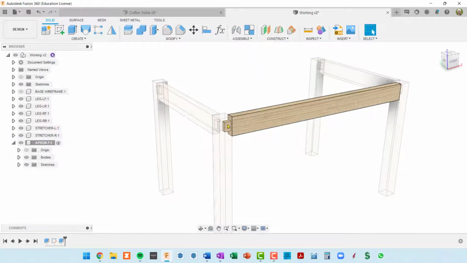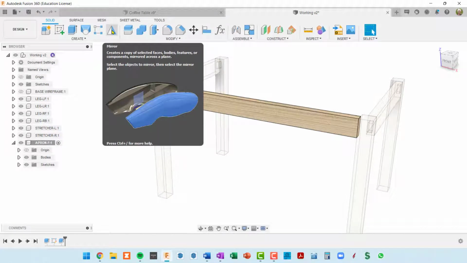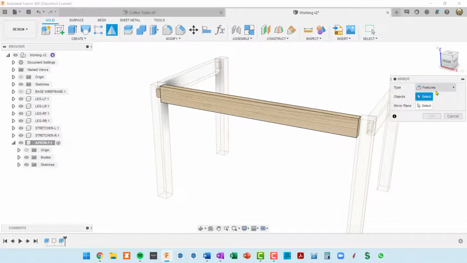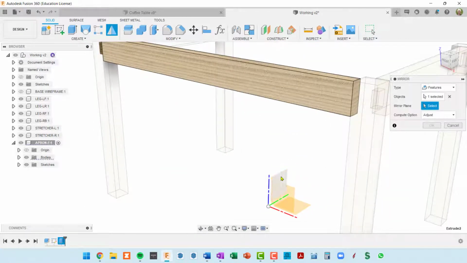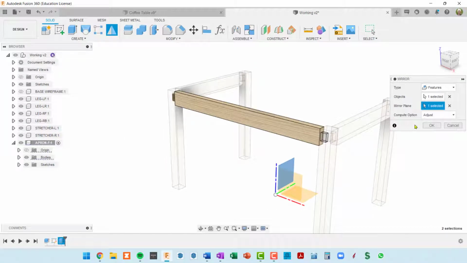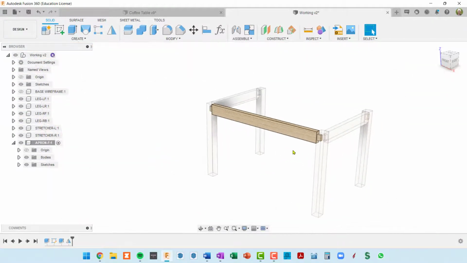Now I don't want to make another sketch if I don't need to. So I'm just simply going to mirror this feature to the other side, just like we did for the stretcher. So I'm going to pick mirror, and I'm going to pick features, and I'm going to go to my timeline, pick the tenon extrude, select my mirror plane. Conveniently, the origin planes pop up, so I'm going to pick the appropriate one and click OK. And there is our second tenon.